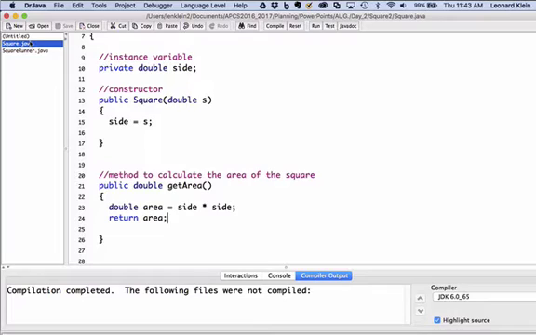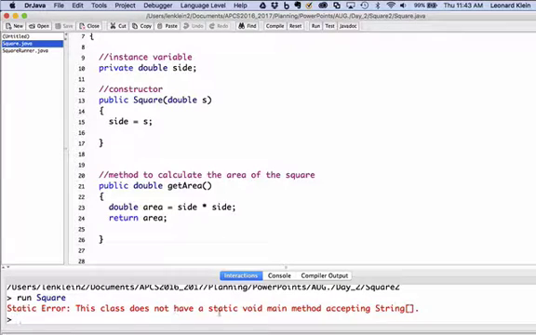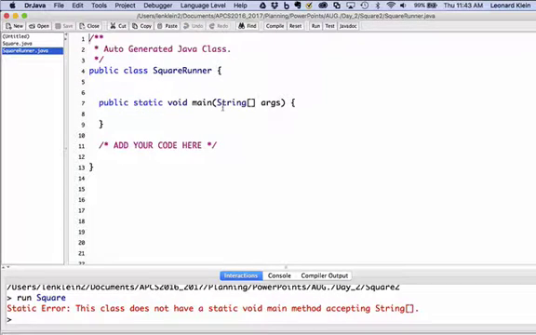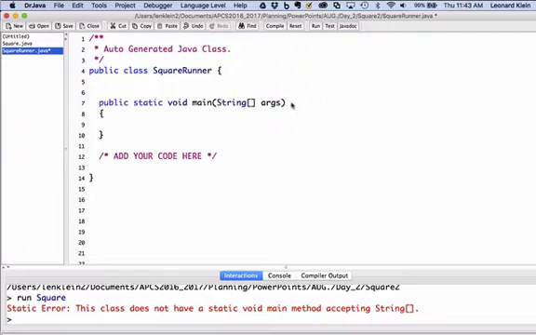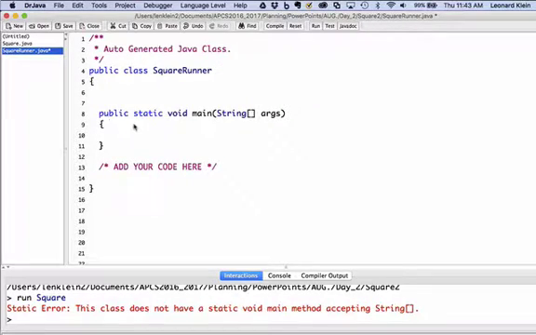If I come back to the Java program, it compiled fine, but if I click run, it says this class does not have a static void main method accepting string. If it doesn't, it can't run. So what I'm going to do is use this program as my runner. And so I now feel better.